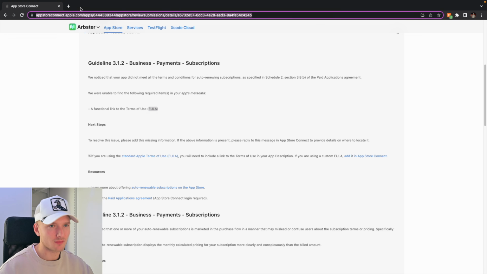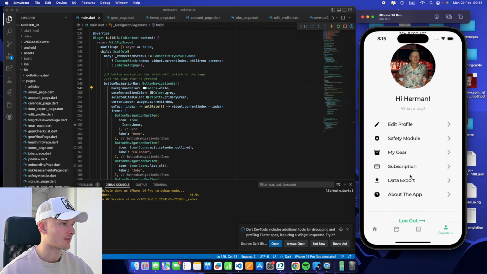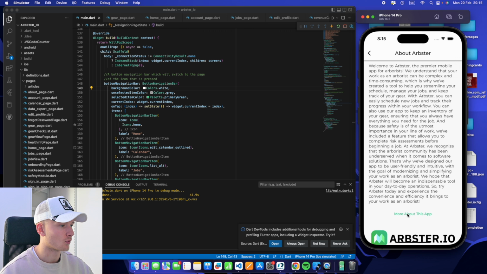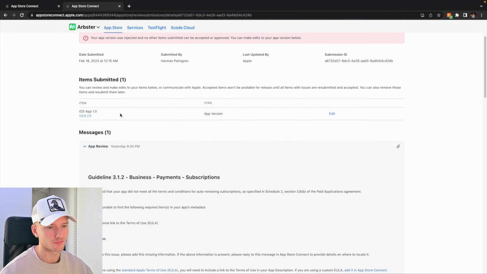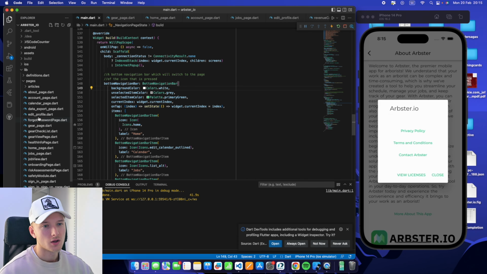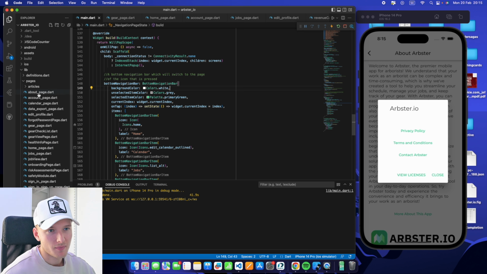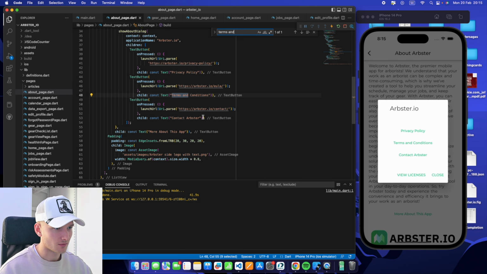Okay, so I guess the mistake we've made here is that we've called it something else. For example, here, I think if we go to About this app and we press More about this app, it says terms and conditions. I guess it should say terms of use. So let's change that. We'll do that in the code. And I believe that is in the About this app page. There we go. And then we'll search for terms and conditions and we'll just change that to terms of use.